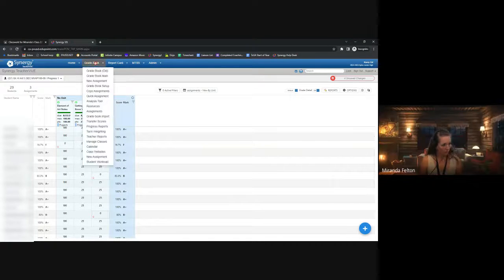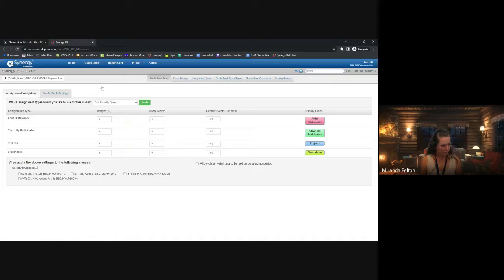Yeah, so there's a few steps to that. It's asking me to save, I'll save. I'm going to go to Gradebook and then go to Gradebook Setup. And then over on the top here, we have Gradebook Comments. I'm going to click on that because Synergy sees missing as a comment or comment code. Hopefully it'll open.